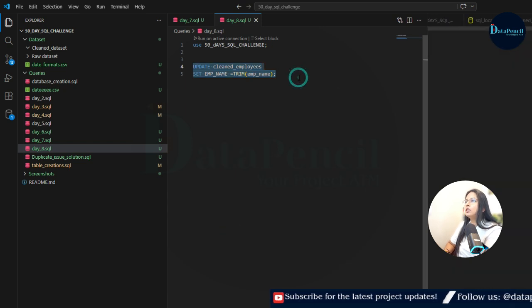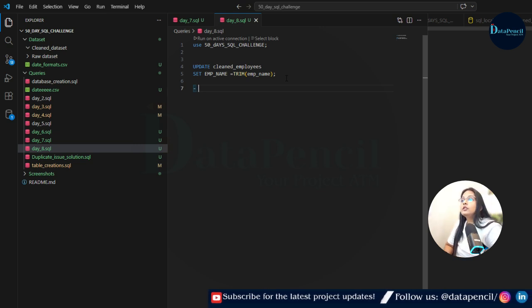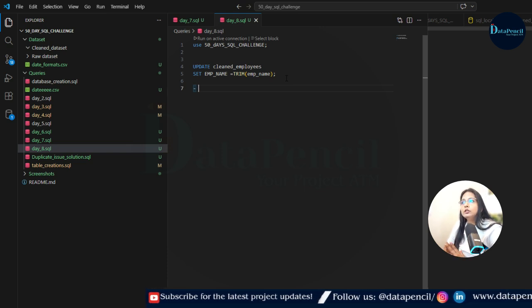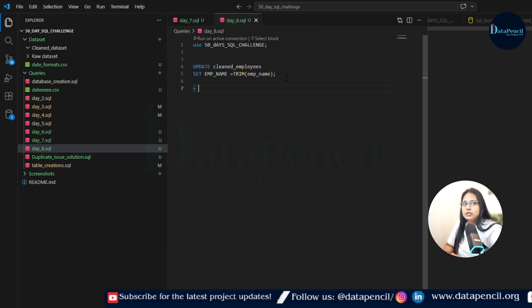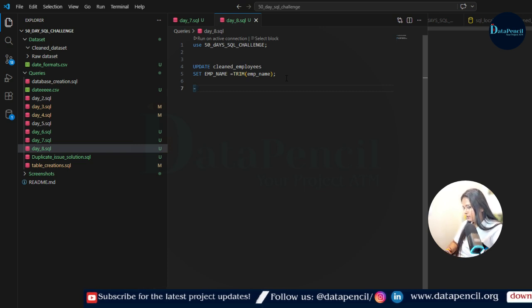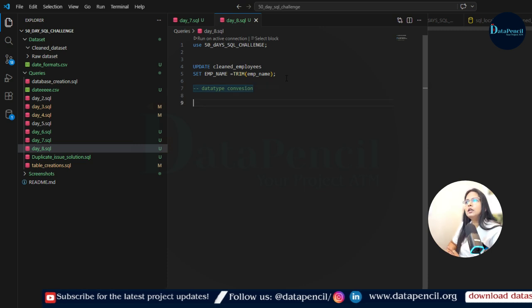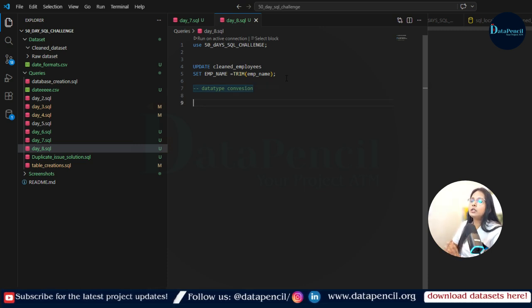It's done, guys. Now let's move to our second task, which is the conversion of data types. Here we are going to convert the data type of all columns of all tables. So let's write here data type conversion. It's very easy. I will show you the conversion process for one or two tables. Then you have to do the same thing for the rest of the tables.